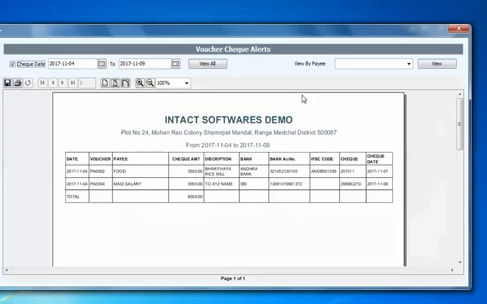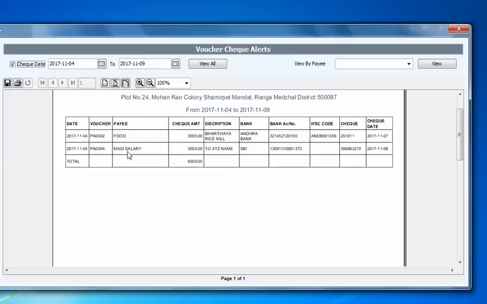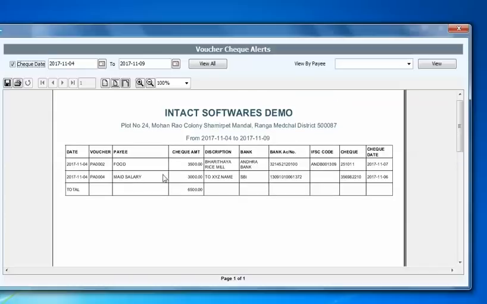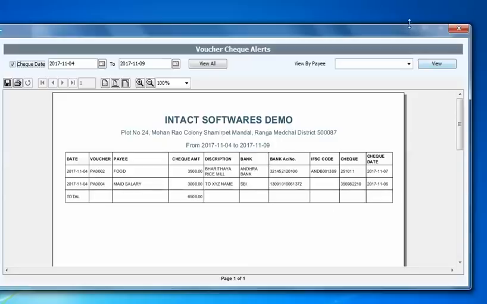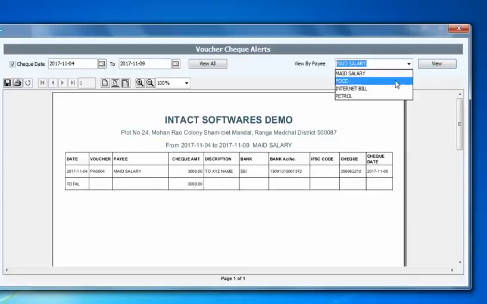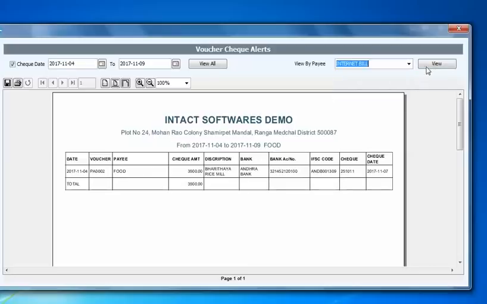And vouchers, you have done 2 payments for food and maid salary. Like this you can view, just now we have done an amount of 3000 rupees for maid salary, right? So like this you can view your checks accordingly, how much you are supposed to give to some individual person. You can view with the name also here.